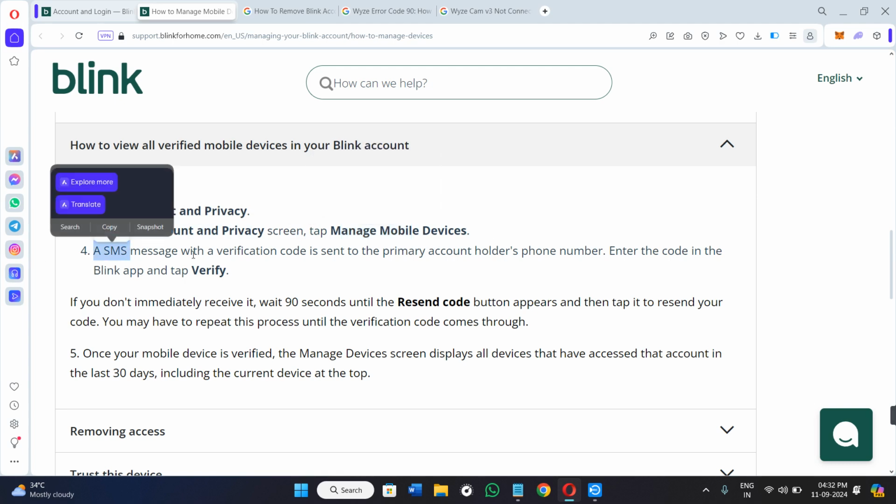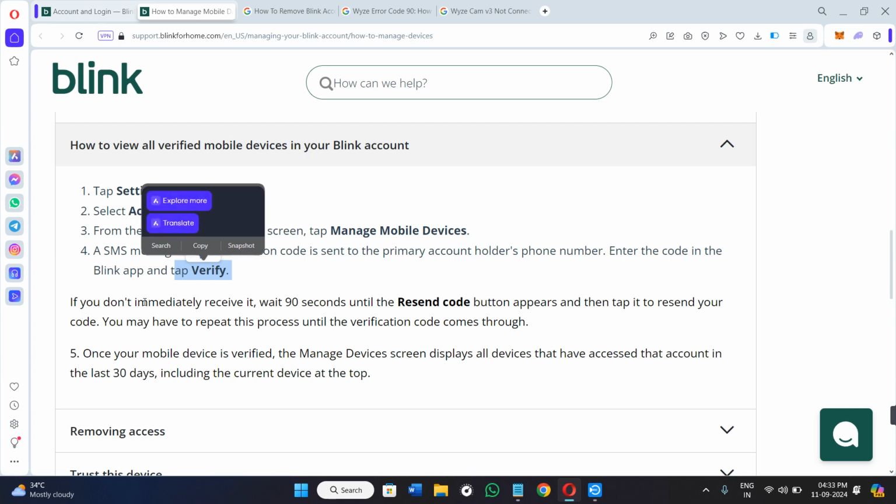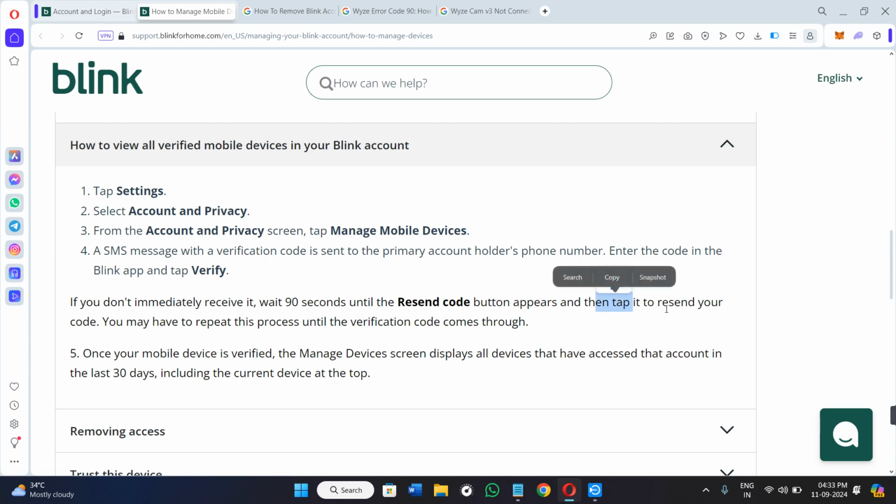A SMS message with a verification code is sent to the primary account holder's phone number. So you need to enter the code in the Blink application and then tap on verify. If you don't immediately receive it, then wait for 90 seconds until the resend code button appears and then tap it to resend your code. So you may have to repeat this process until the verification code comes through.